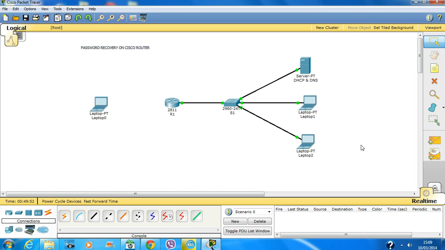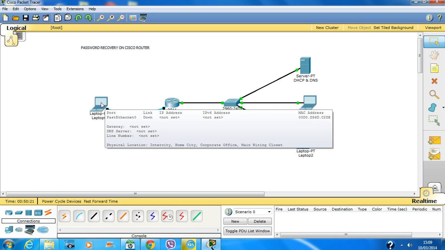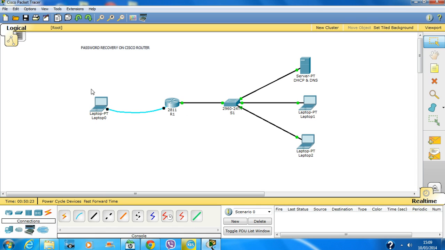So this lab or practical is going to be on password recovery on the Cisco router. Basically you need a physical connection to console into the router to do all the configuration and the recovery steps. All you need to do is take a console cable, connect to the console port of the router, and connect the RS232 end to a serial DB9, 9-pin connection.